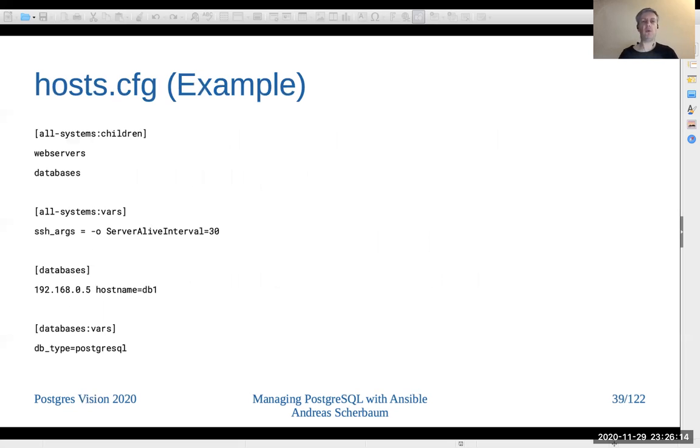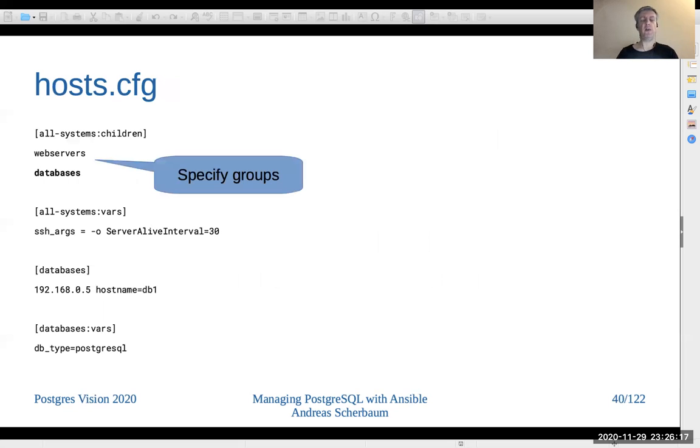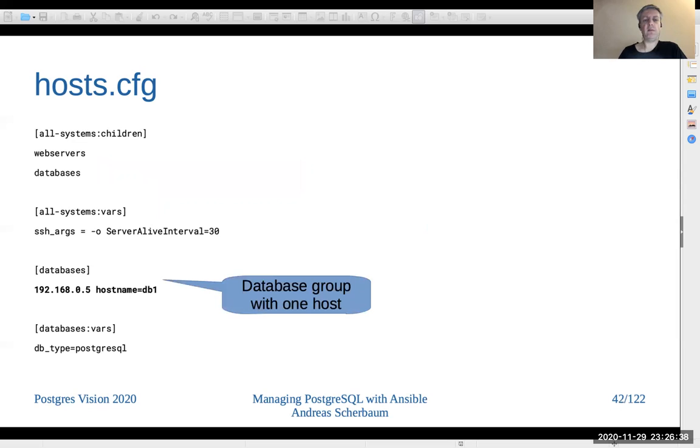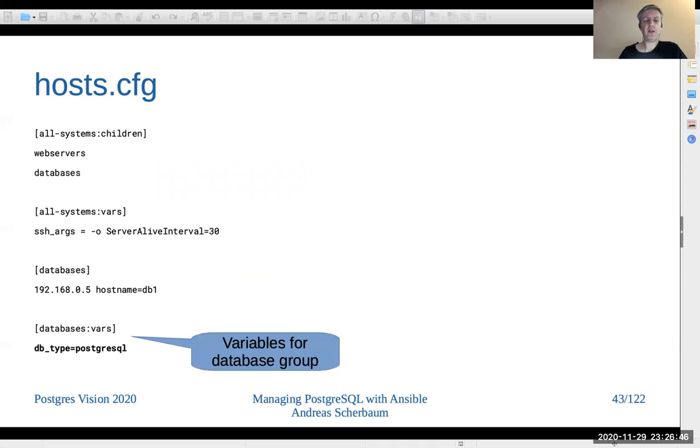So let's look at an example of a host config. We have two different groups here in a group called all systems. One is web servers and one is databases. We can specify variables which are valid for all hosts globally. But of course, later down in one of the groups, you can override the variables. Then we have our database group here with one host in it and one variable specified as host name. And we have an extra section for variables for the databases group, where we specify that we want to have a DB type PostgreSQL here.